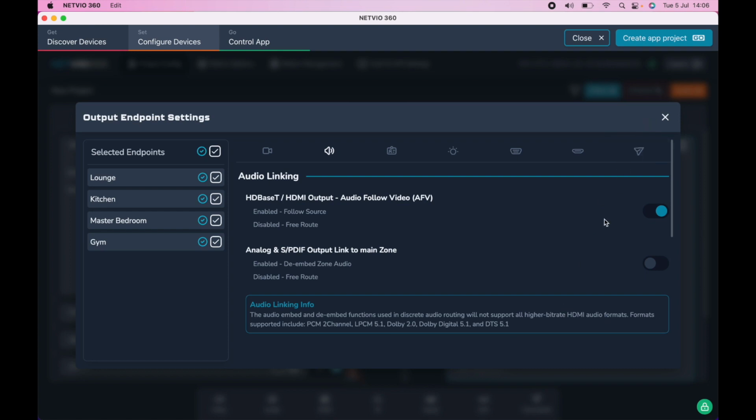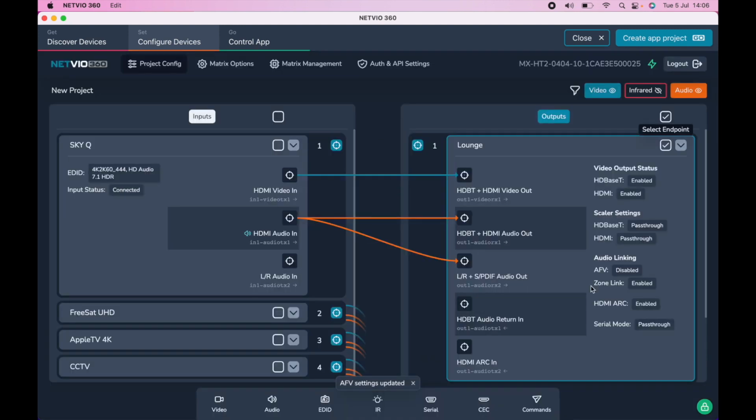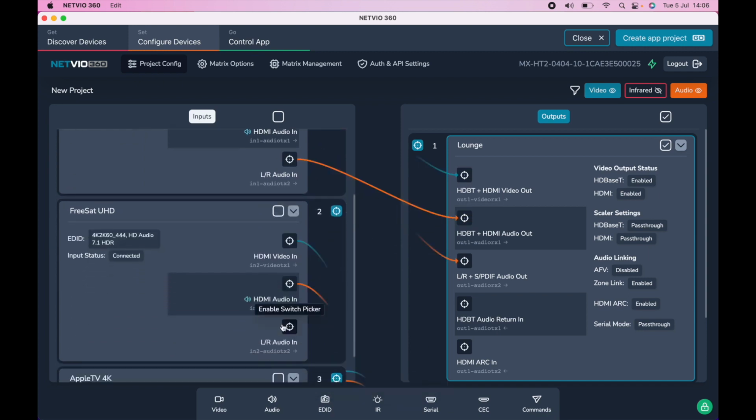Finally, we will use the full audio matrix capability with full audio routing. To enable this, disable audio follow video and enable analog SPDIF output link to main zone. With this enabled, we can now route any audio input to any output, independent of the video routing.